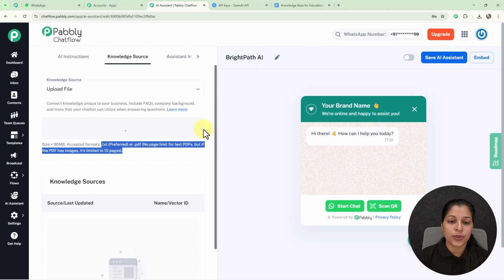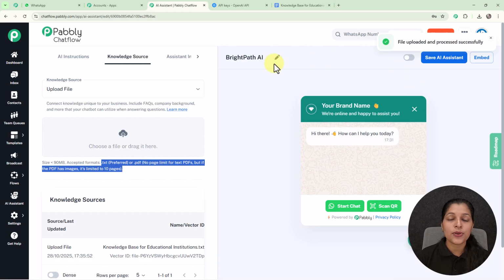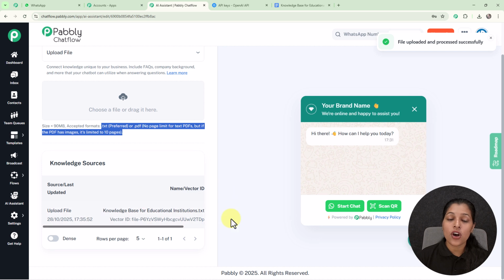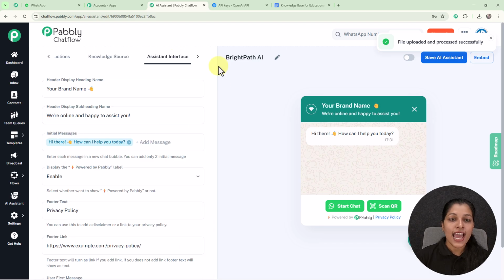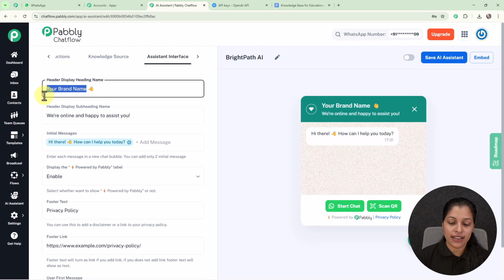Now we simply have to upload it, and as I have uploaded my file, I am getting this pop-up which says file uploaded and processed successfully, and we have got this name and the vector ID. So with this we are done with our knowledge source also. Now let's configure the assistant interface, and here we have landed on this tab where we are getting the option for entering the header display heading name. So in this header display heading name, I am going to enter my brand name, that is Bright Path.